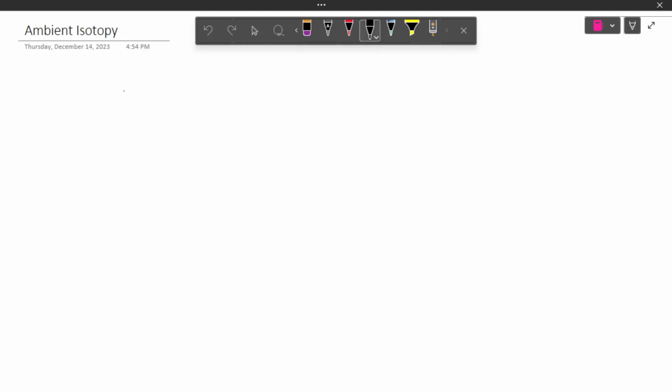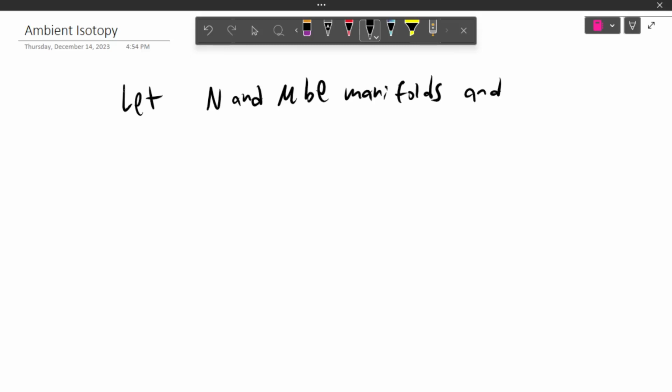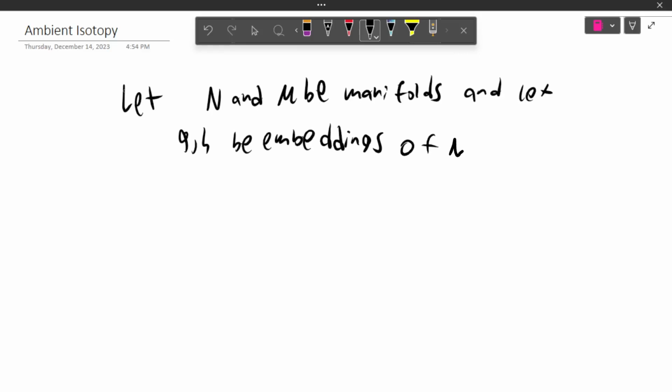So maybe we will call this F. So if we let N and M be manifolds, which is a special type of topological space. It's one that's, I'm going to say this in quotes, relatively smooth. And we let G and H be embeddings of N and M.